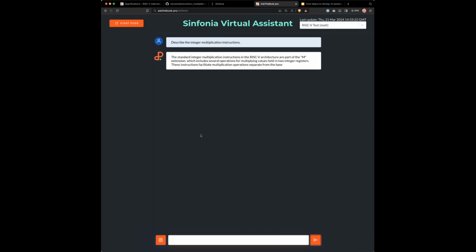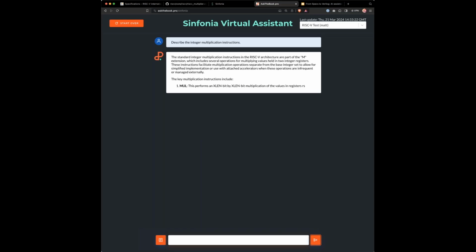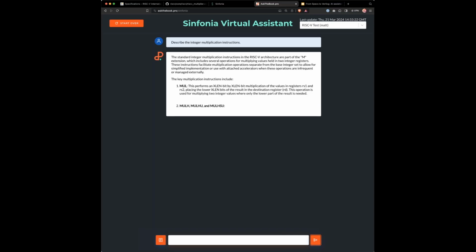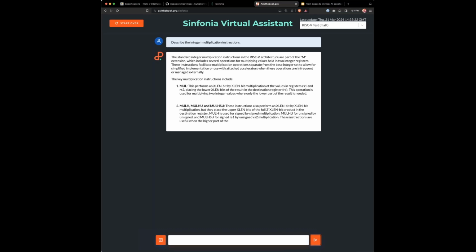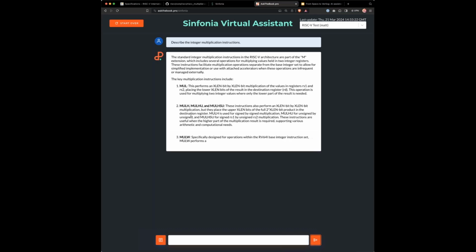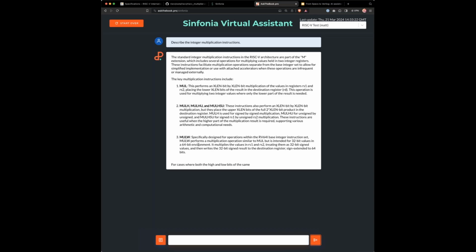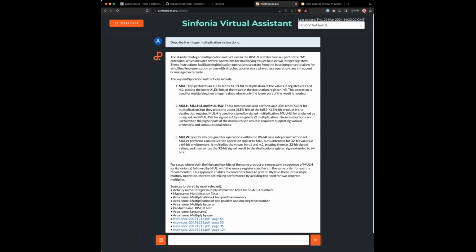So what we're doing now is it's pulling out the information right from the specification documents, and it's using that to produce a natural language answer about all the different types of multiplication instructions that are available. The other thing you'll see here, and I'm going to wait for it to complete. It goes through multiply and it goes through the unsigned, and then MULW. And this is streaming right from the AI. You can see the tokens coming down.